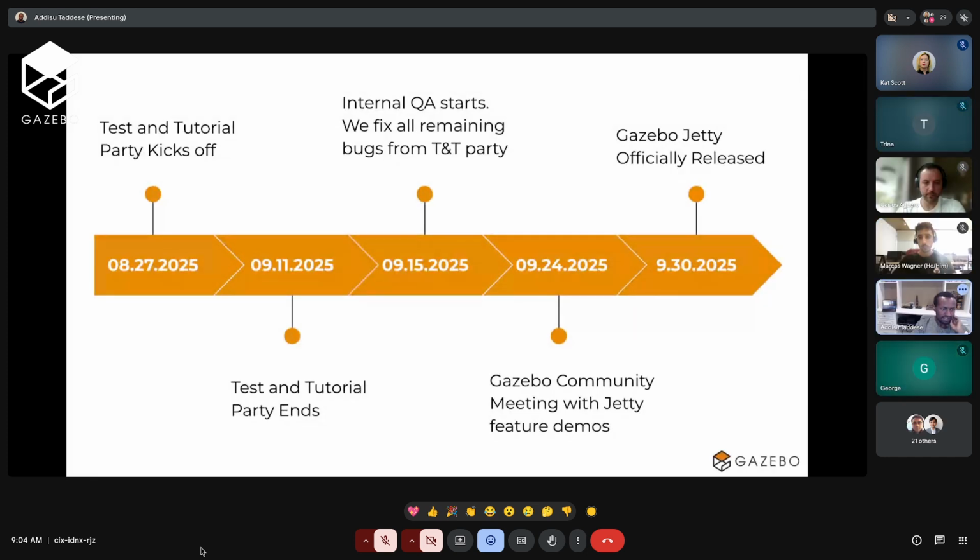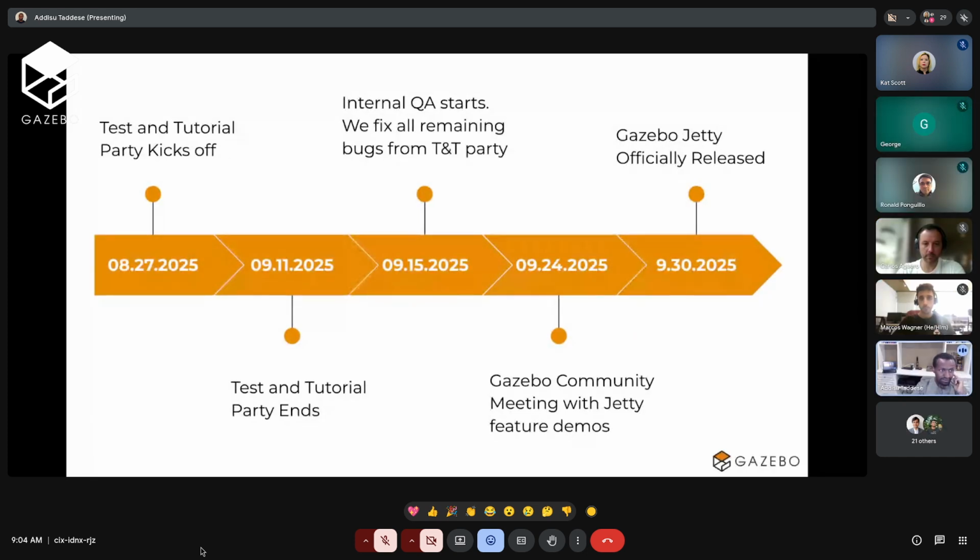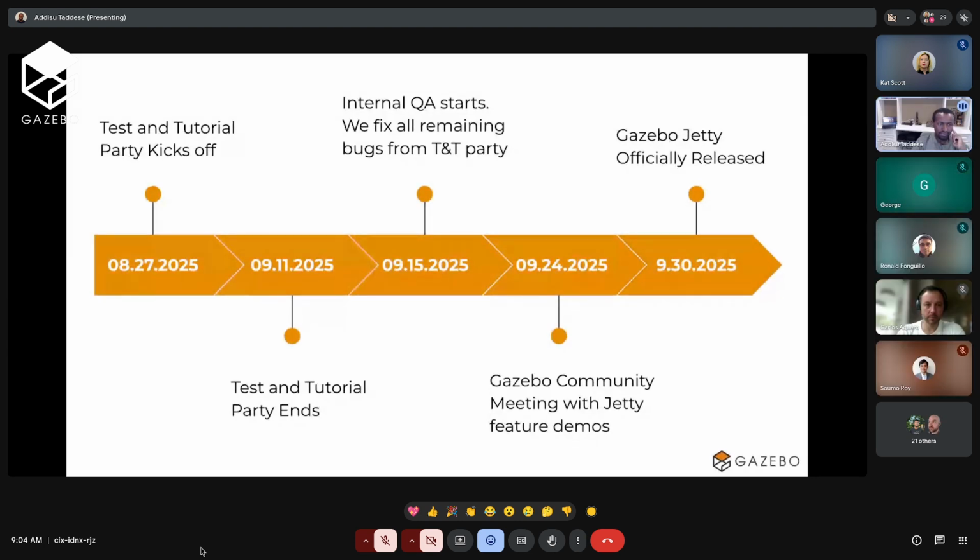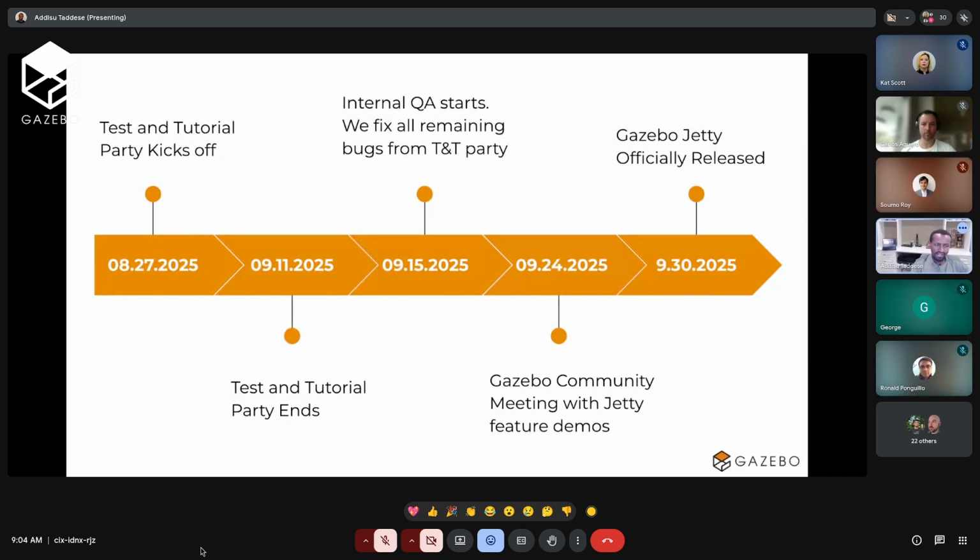And then the 24th is the community meeting, where we show all the new features in Jetty. So between the two, the internal QA start and the next community meeting, we'll have our demo preparation period, and then we'll make the final release on the 30th.